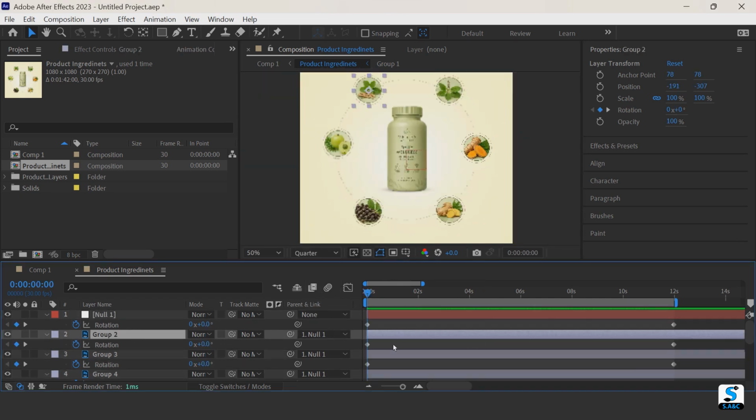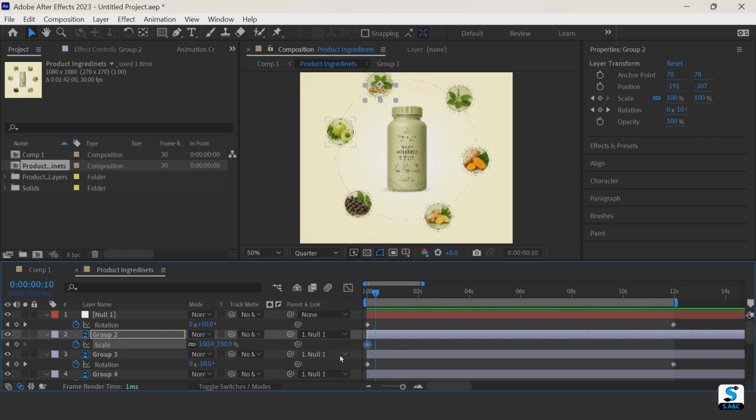Select the layer and press S to open Scale property. Set a keyframe at the starting. After 5 frames, set another keyframe. Change the initial value to 0. Select next keyframe and change the value to 120.